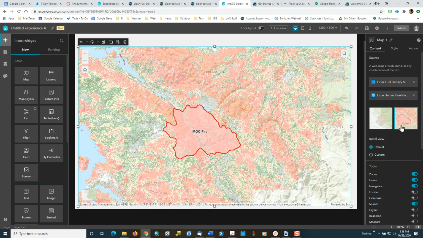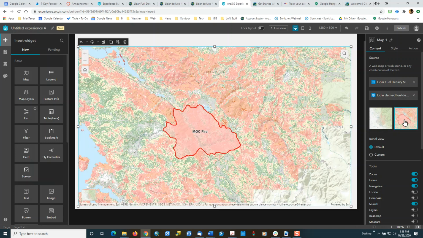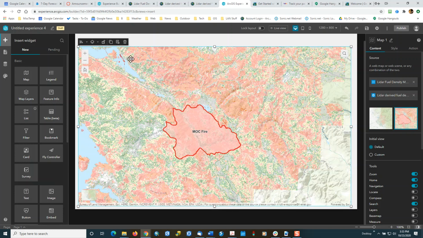So now you've got them both chosen, and they show up as the maps available to you, and you can just switch back and forth between the two. But as I think this over, I just want to use the 2D one.